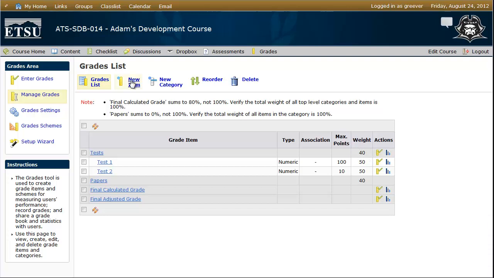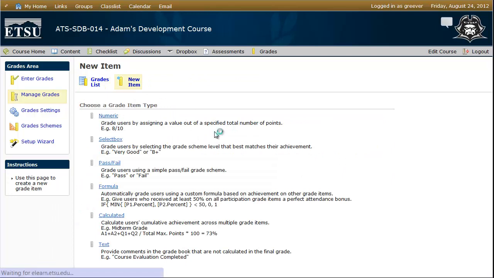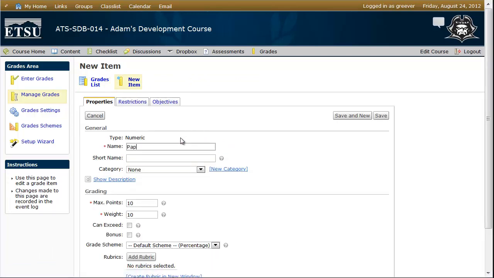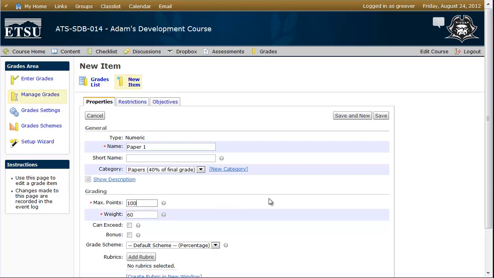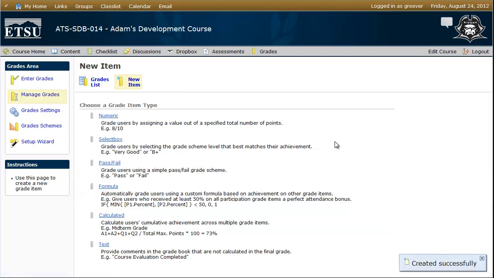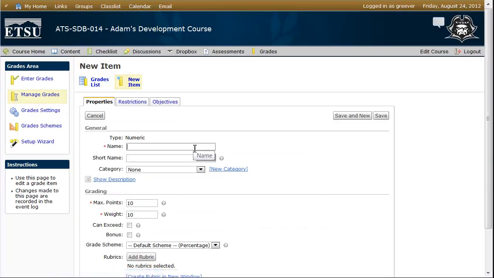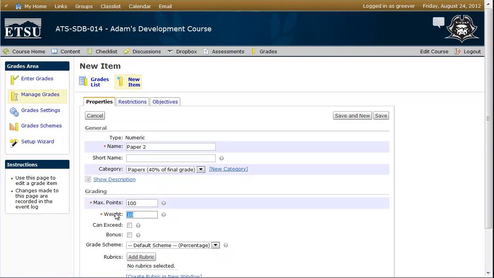Now I'm going to build another grade item, numeric, and this time I'm going to build my papers. So I have paper number 1. Now when I put it into the papers category, because I didn't set this up to automatically distribute my grade for me, I have to manually assign the weight. Now remember, this does have to tally to 100% of the category. So I'm going to have one paper that's worth 60% and another one that's worth 40%. I am grading out of 100 points. So I can click Save and New, choose Numeric again, and now I can build paper number 2. I'll put it into the papers category, 100 points, and this is the other 40% of my category.